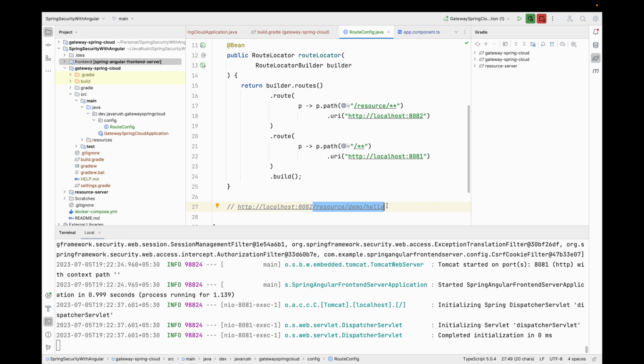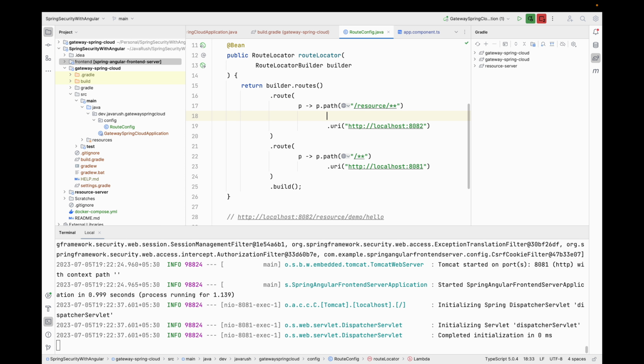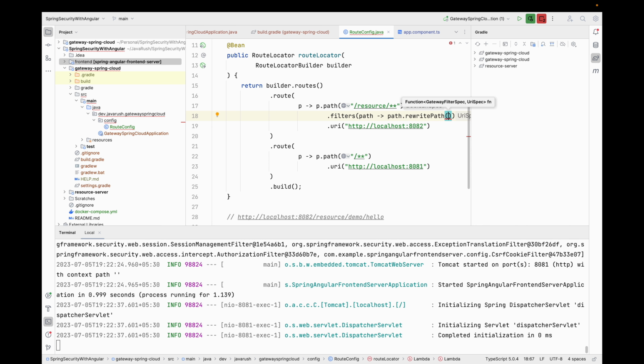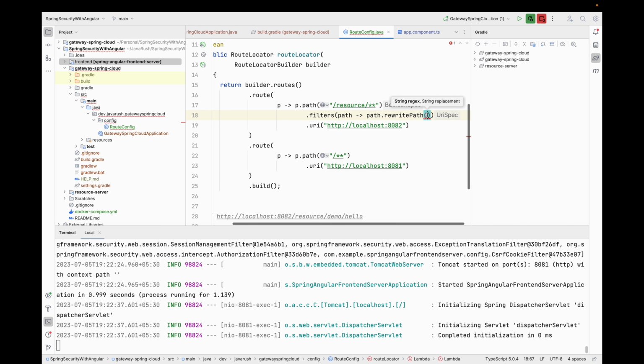But we don't have that. We only have demo and hello. That means we want to remove the resource from the path. So what we can do is we can use filters, and let's create a new filter. So I will say if we have a path dot, we can say rewrite path, and it will take a regular expression.